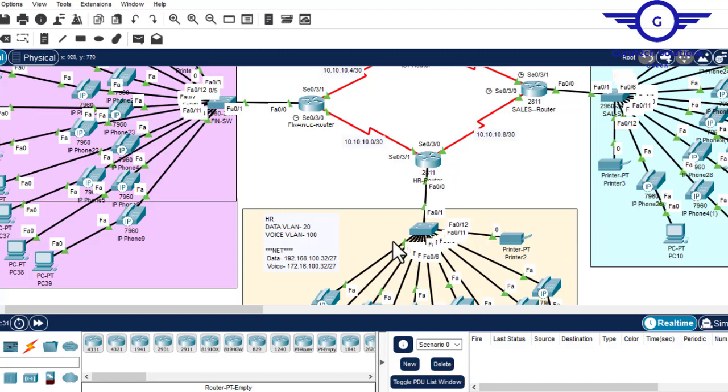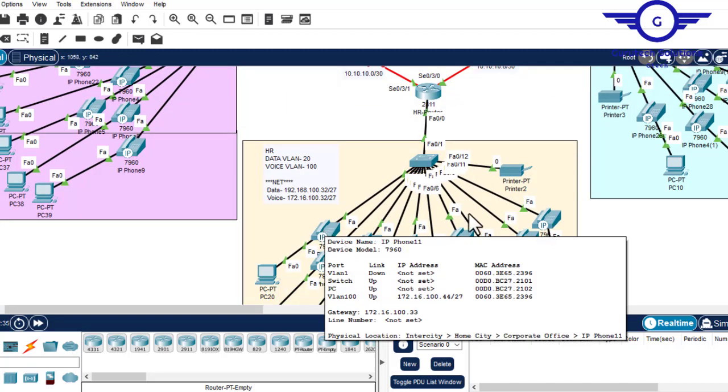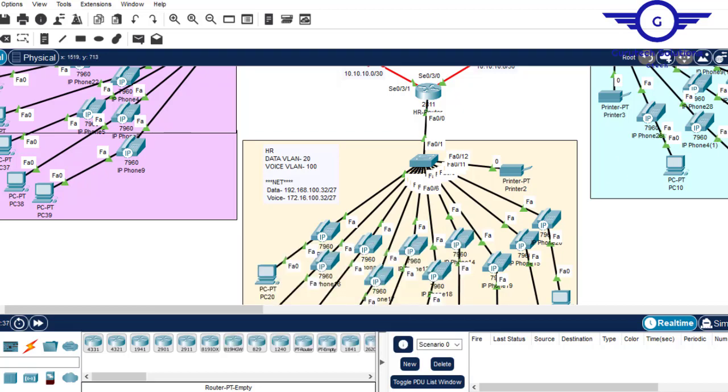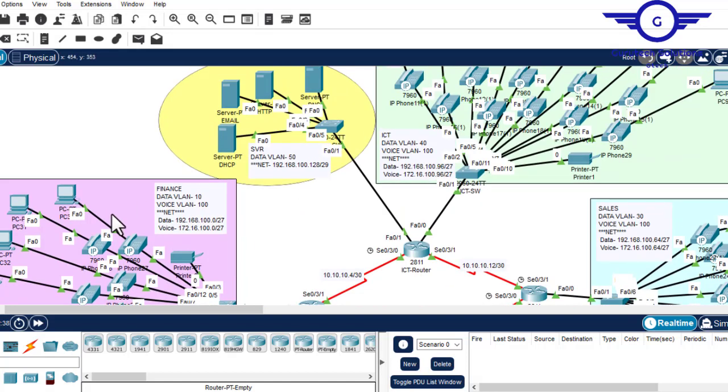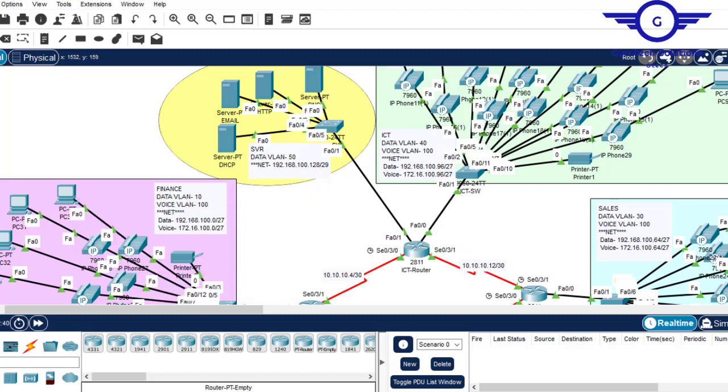And on the HR department, I think they have picked also. Let me choose randomly. That has picked. This has picked. And what about the PCs? Remember, I have enabled DHCP on the PCs, so I'll just choose randomly. You see, it has picked. Everything is working correctly.